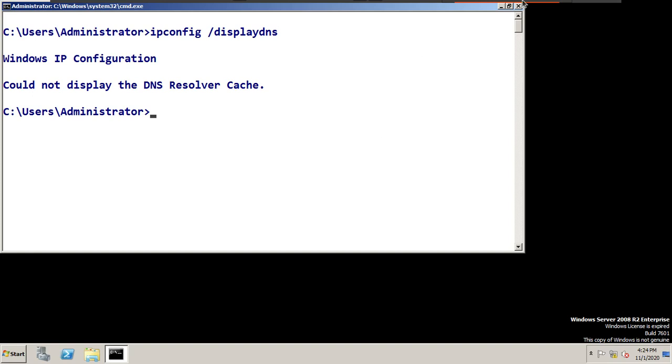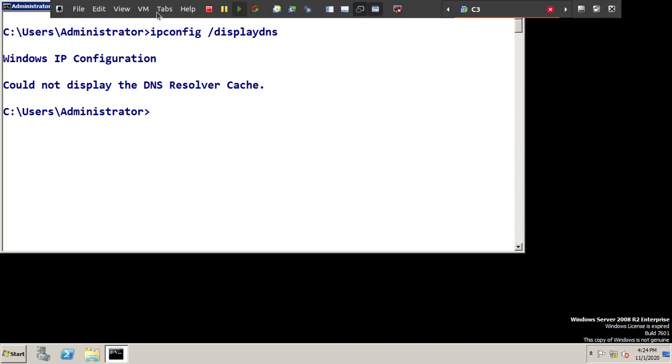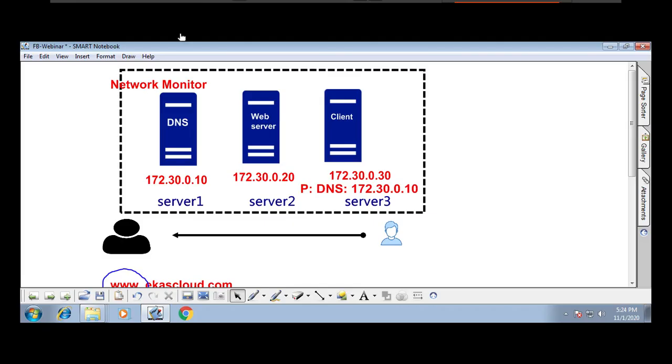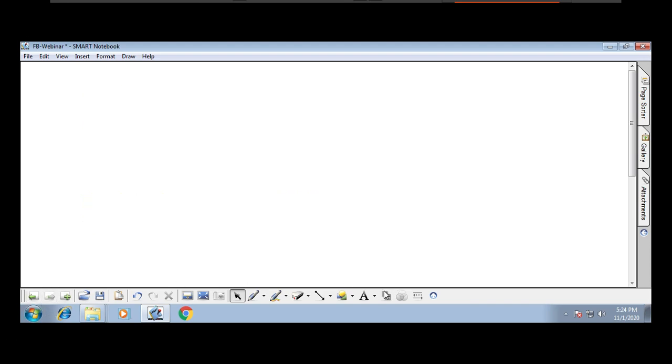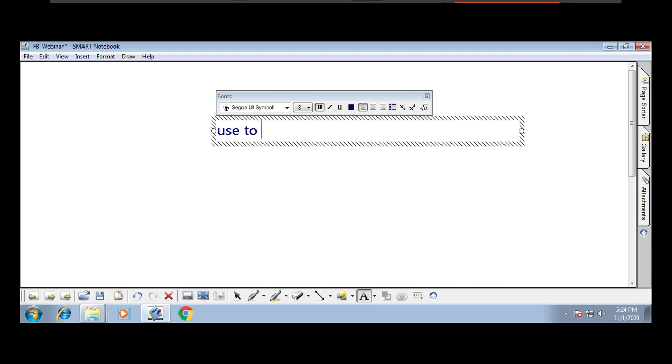What is the benefit of having cache? Do you have any answer? Can somebody answer here in the comment section? I am waiting for it. Let me put the question here: what is the benefit of client cache, the use of cache memory? How will the DNS client get the benefit of DNS cache? No response.